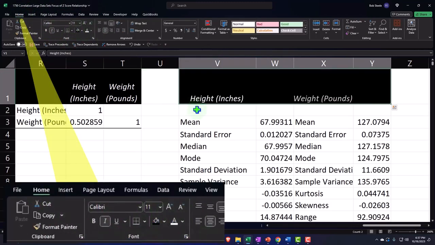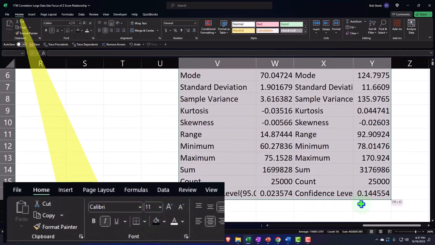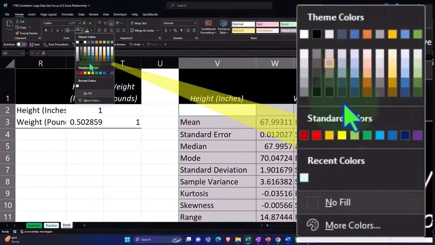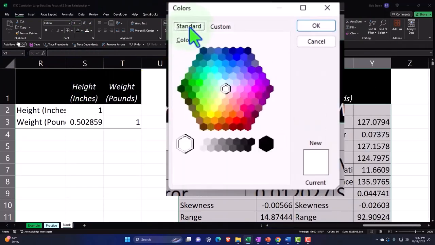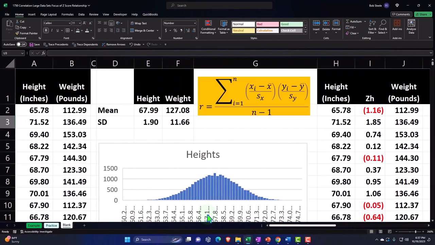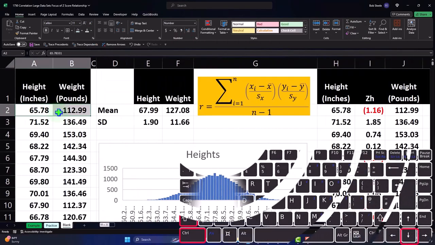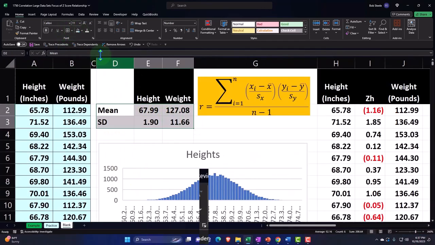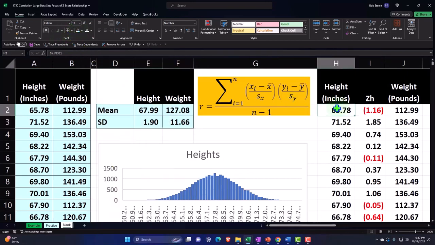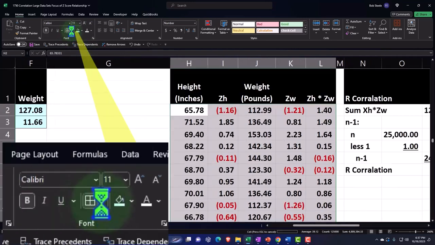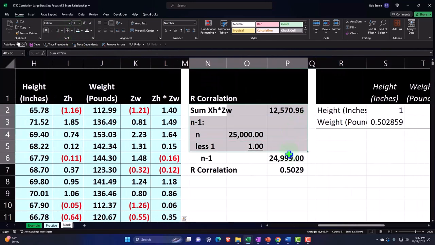But let's make this one home tab, font group, black, white. Let's make all of this blue and bordered, make it look nice. So I'm gonna make this bordered and blue. If you don't have that blue right there, it's in the bucket drop down, standard blue. And let's just do that to the rest of it. And then we'll continue on with the Z-score stuff next time. Control shift down. I'm gonna make this blue and bordered, border blue, selecting this stuff, and control shift down, border blue, selecting this stuff, border blue, selecting this stuff, border blue.